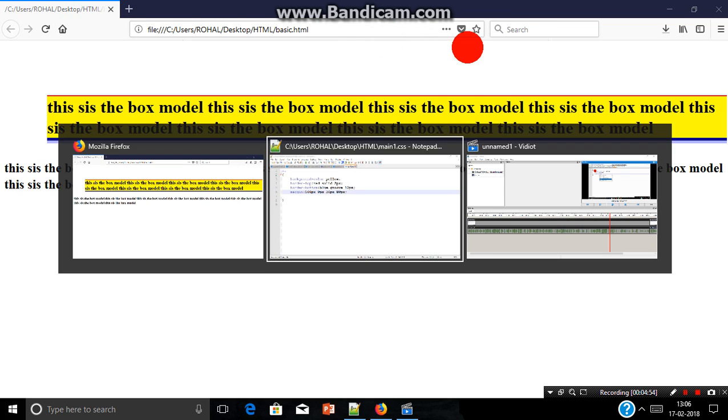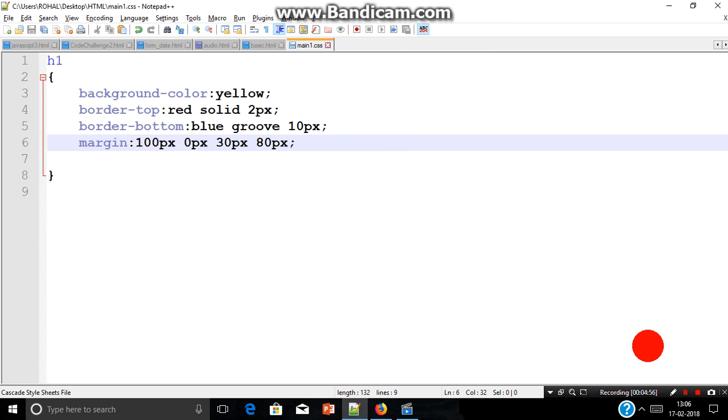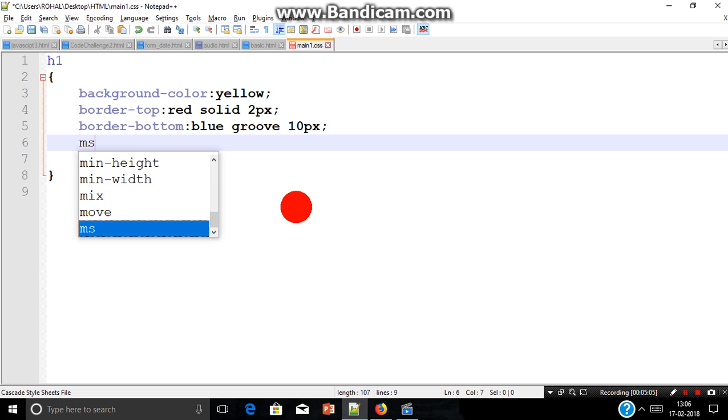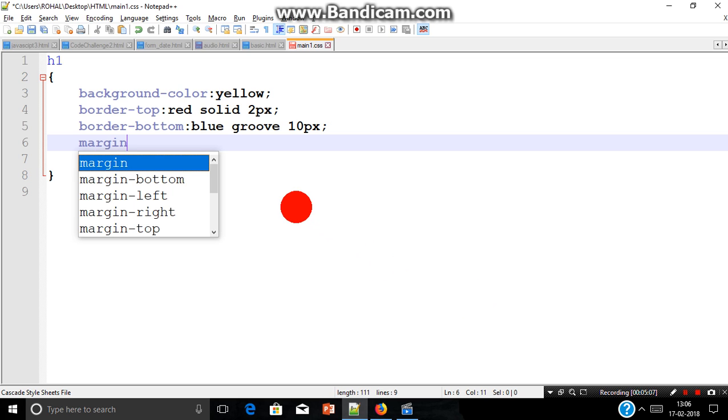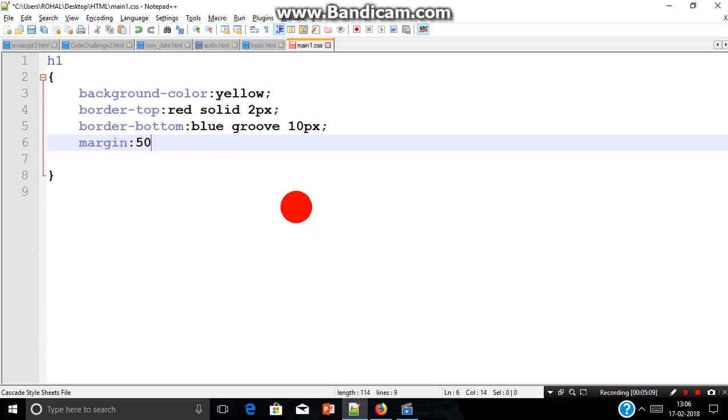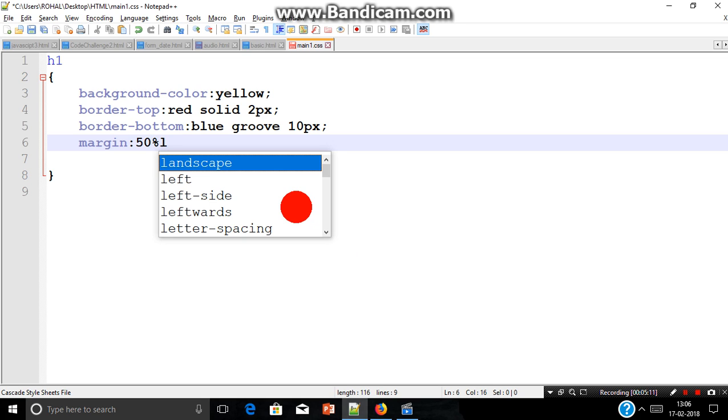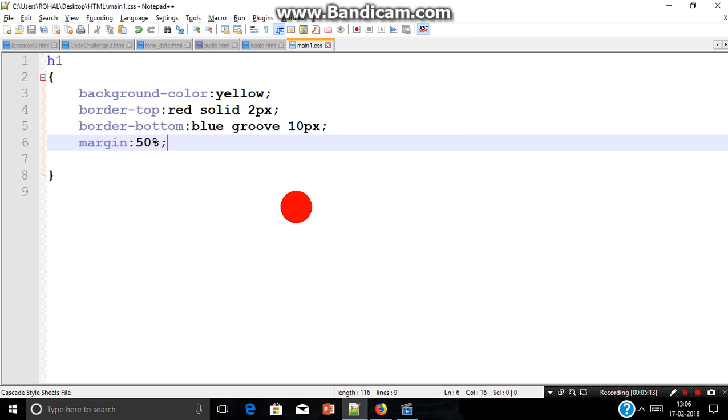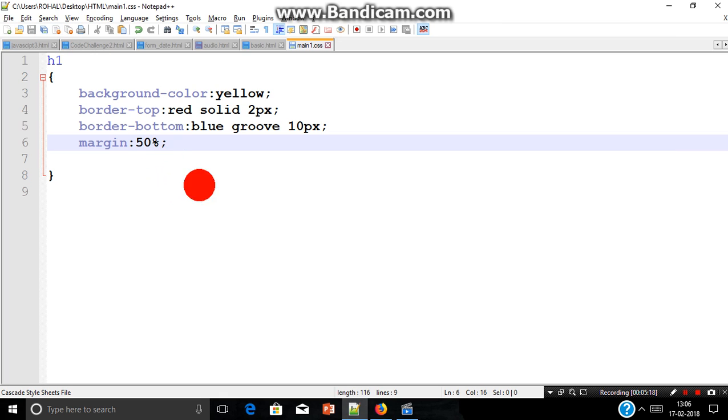Now let's see another important thing, that is, rather than including a pixel, we can write percentage, I guess. Let's just find out, margin 50 percentage. I don't know if it works. Let's just refresh it and see. Margin 50 percentage. No, it is not working.